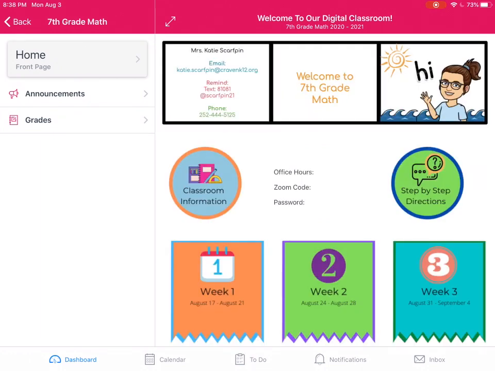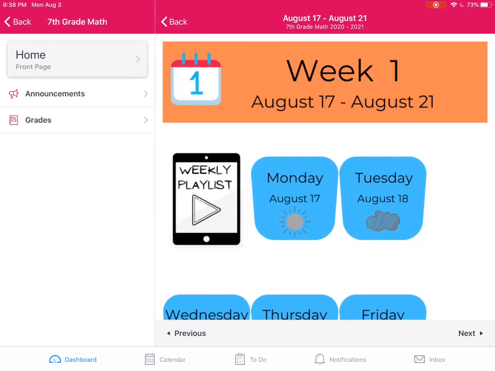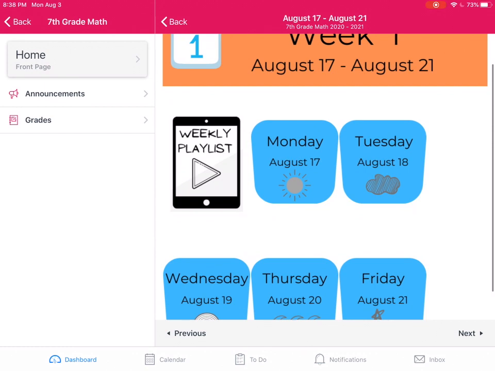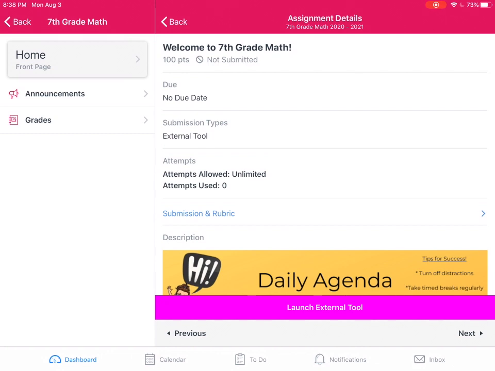And then from there, you're going to go to week 1. So I'm in week 1, and I want to figure out what I need to do. Today's Monday, so you're going to select Monday, August 17th. And then from there, it says, welcome to 7th grade math. It tells you that the assignment is not submitted.